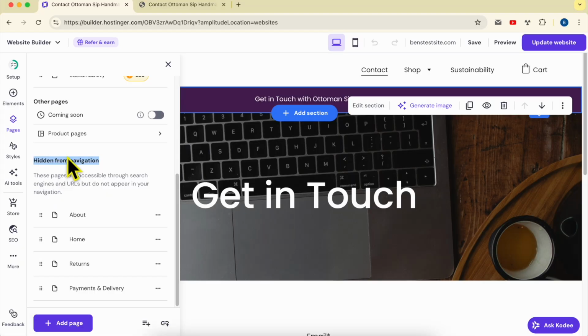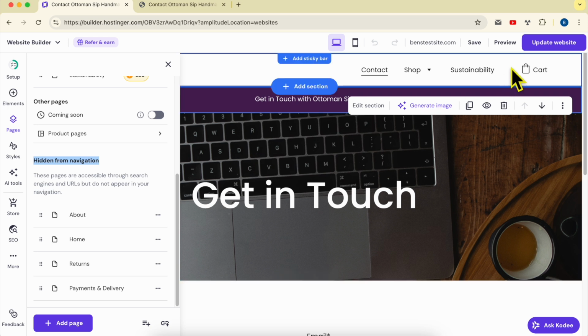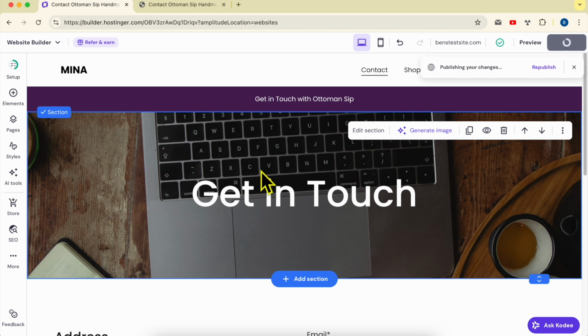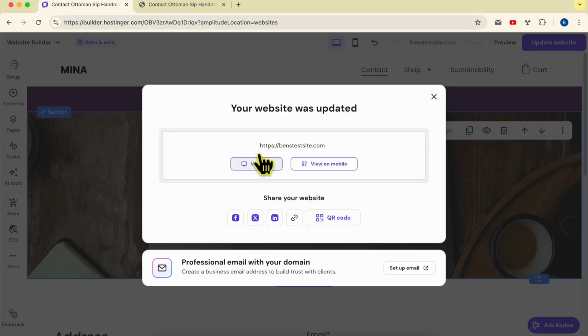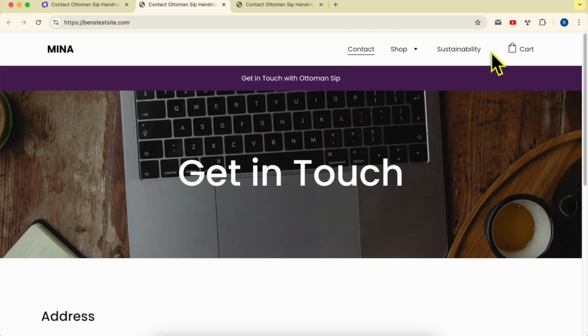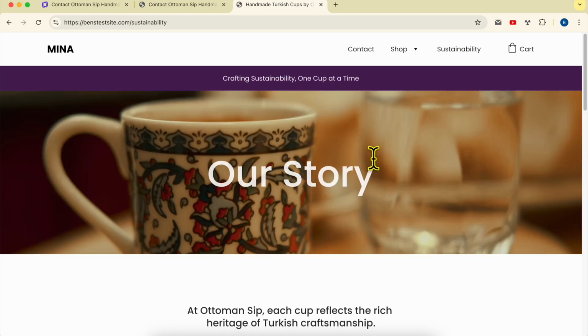Below hidden from navigation, and just like that, no more about page in my case. After that, don't forget to update your website. Now that my website is updated, let's view it live. And as you see, the page does not show up here, but if this about page has a link from anywhere on your site, you can still visit the page.